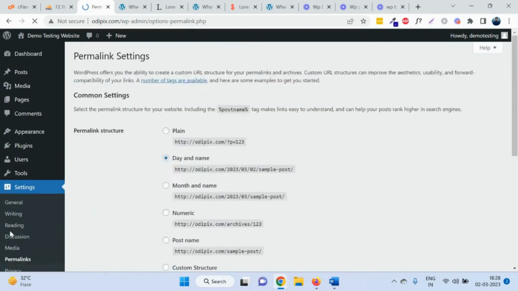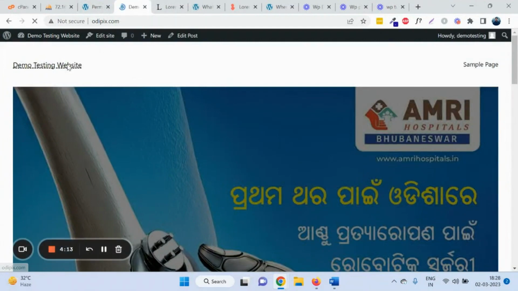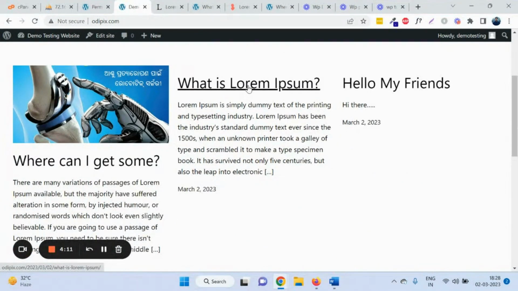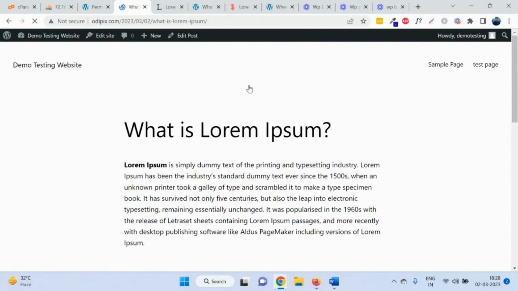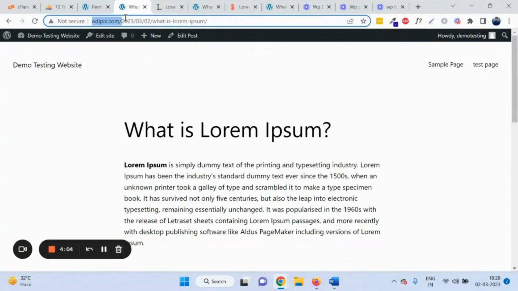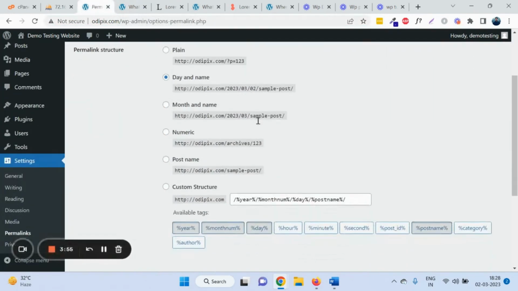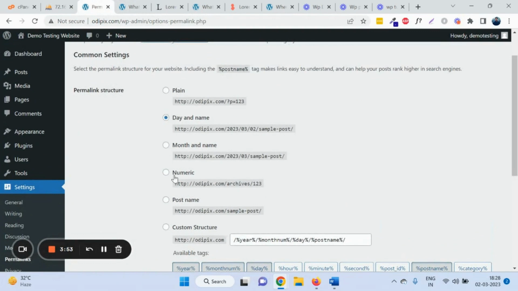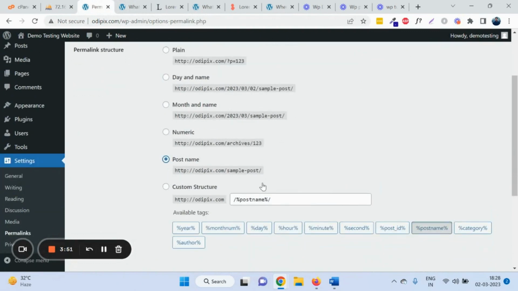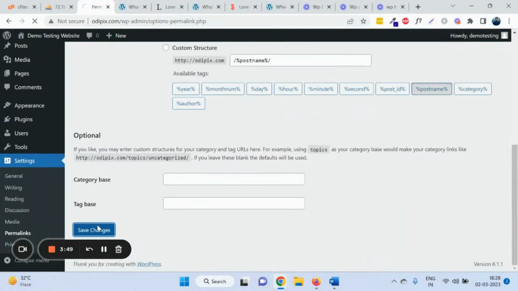Next is Permalink. This is one important part. Currently, let's say this is our website, and this is a post. You can see in the URL our website, then today's date, then the post name. If you want to change this, you can do it here, for example by post name. Let's save it.